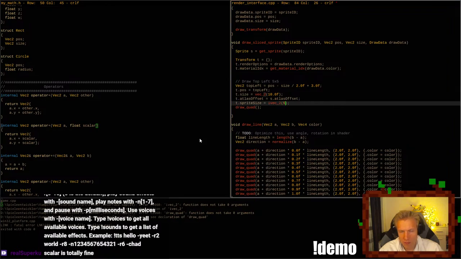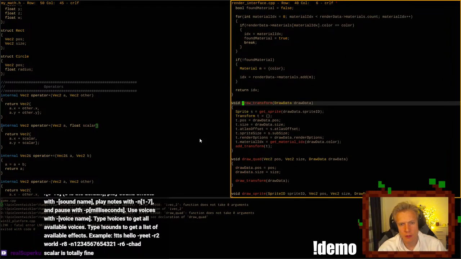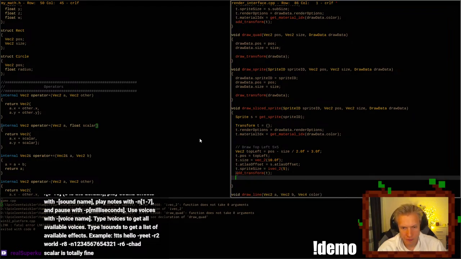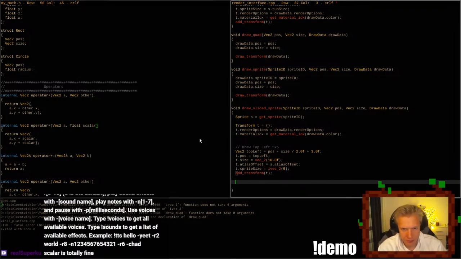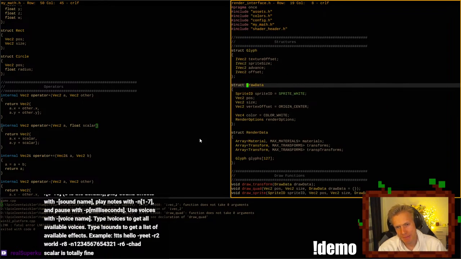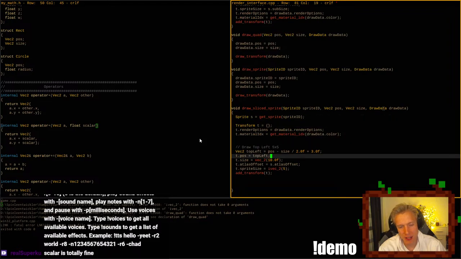So, we know that's 5x5 for the top left. And then we draw a transform. Oh, I guess we add the transform, huh? It's a little cringe, to be honest, but what do we have? We have draw data. Does draw data have everything? Size, position, vertex offset, sprite ID? No, it does not. We actually need to add a transform here.